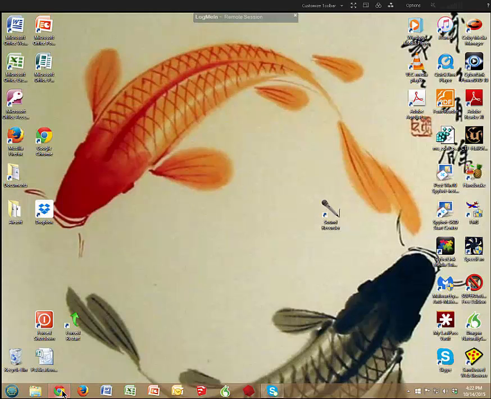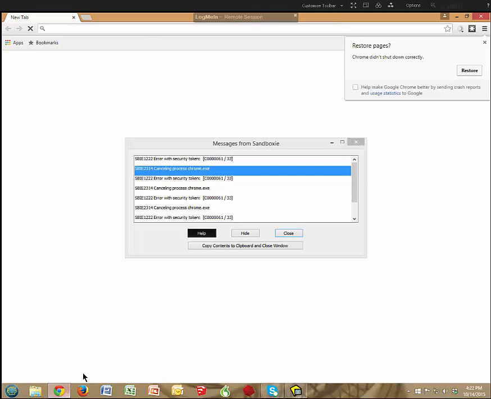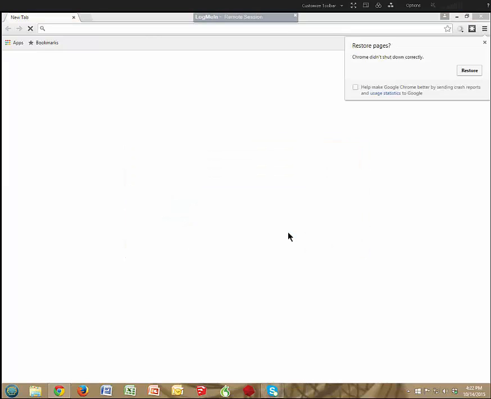If you were to start Chrome, Chrome would begin, but you would get these errors. I'll just take a second to let you look at them. You do not want to do anything with this except close this box. Do not touch Chrome. Touching Chrome could cause your computer to crash.